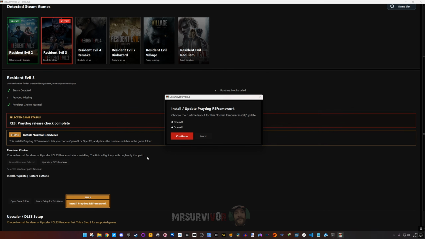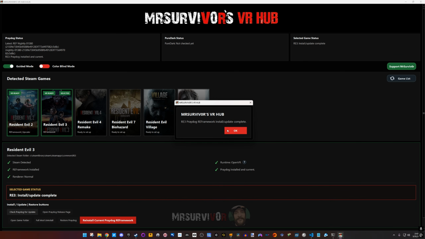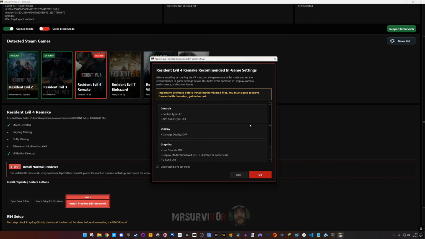We're going to hit install. Usual OpenVR, OpenXR. OpenVR. It's downloading. It's installed. Resident Evil 3 is ready to rock. And mind you, we are going to show gameplay of these working. I'll get right into my headset from Virtual Desktop and show you all of these working right after we get these installed. Move on over to Resident Evil 4. Starting to repeat myself a little bit in this video, but here's all the recommended settings.